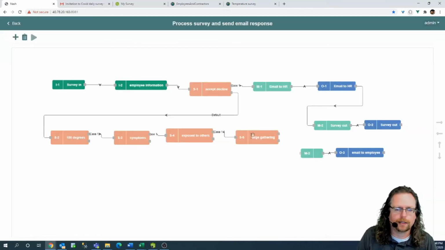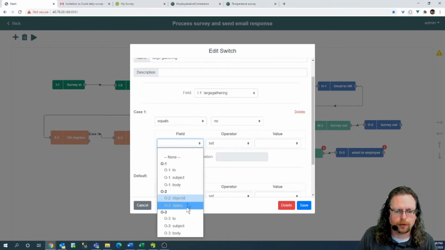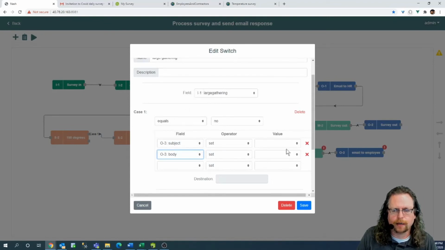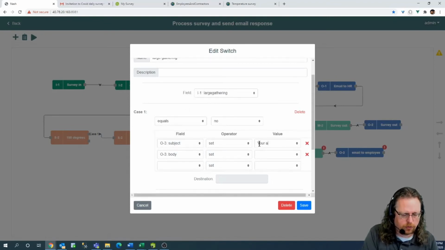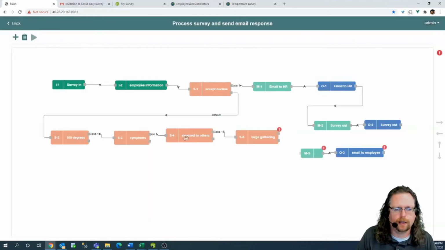And I'm going to come back to this last switch. And when that equals no, I'm going to go ahead and say that the output 3 subject and the output 3 body is you are cleared to go on site at ActiveG. I'm just going to make that the subject and the body because it doesn't need to be super complicated. So when this and this and this and this are all good, it will send an email saying go to work.